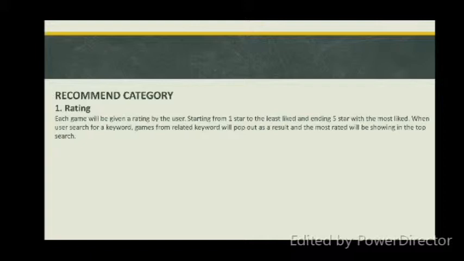The categories used to recommend games are, first, rating. Each game will be given a rating by users starting from 1 for the least liked and ending at 5 stars for the most liked. When users search for a keyword, games related to the keyword will pop up as a result and the most rated will be shown at the top of the search.